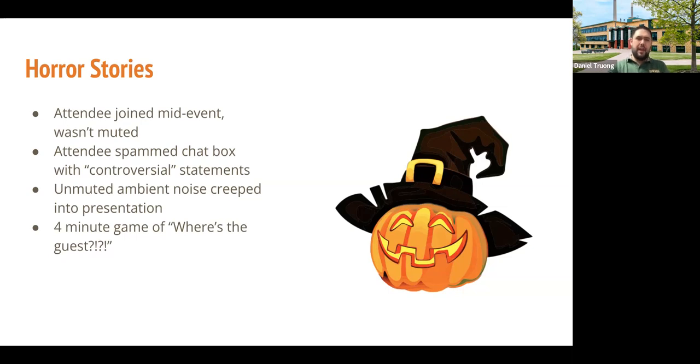In another event, some students decided to get a little controversial in their line of questioning, bordering on not-safe-for-work wording inside the chat box. So we had to immediately enact moderation to make sure that didn't ruin the experience afterwards. Going to another similar event, which goes back to why we had to make sure muting attendees upon joining was enabled, we had too much ambient noise creeping in.